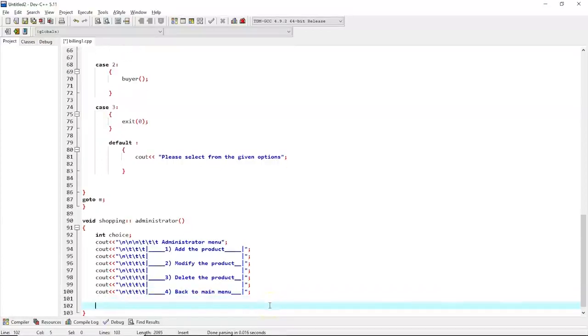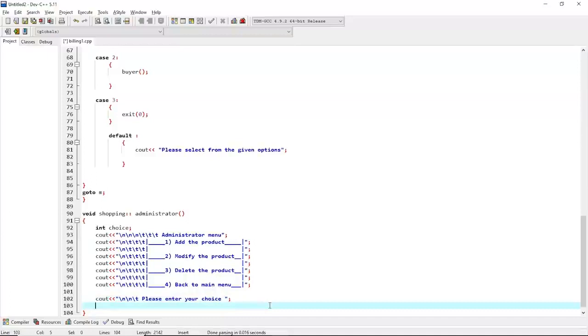Now after that we will ask the user to please enter your choice. So we'll display a message saying that please enter your choice. Alright. Now the user will enter the choice.